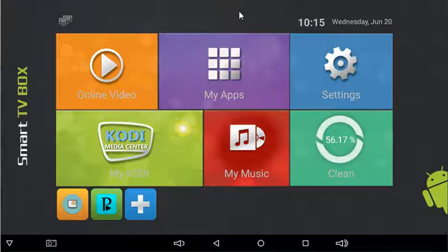This is how you install the IPTV APK and enter your account information. On any Android device this will work. So this is an Android box. You can do an Android phone, Android tablet, anything like that.